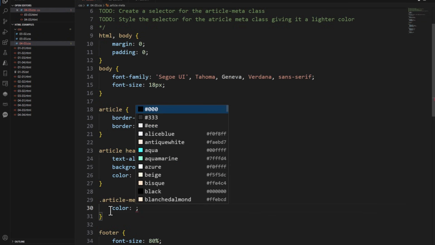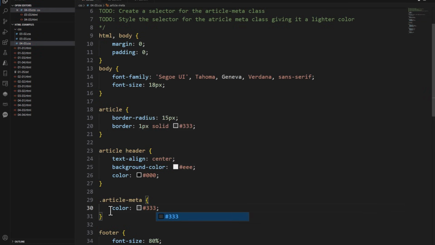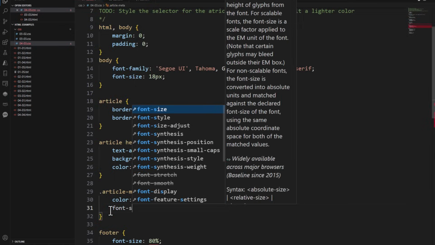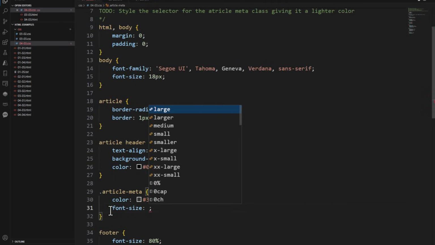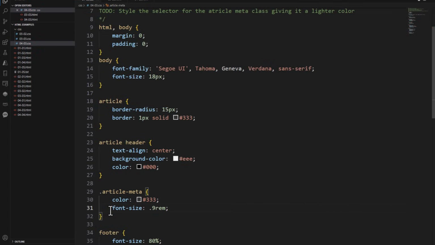I want to make this a slightly lighter color, so I'm going to choose #333. This is because it's not as important, and I can choose to make this darker if I want to or not. I'm also going to choose my font size, and I'm going to shrink it just a little bit. So I'm going to say 0.9 rem. That's about 90% of my size of my text. Not a big difference, not like my 80% for my footer. This is 90%. I still want it to be seen in red. I just don't want it as visible.